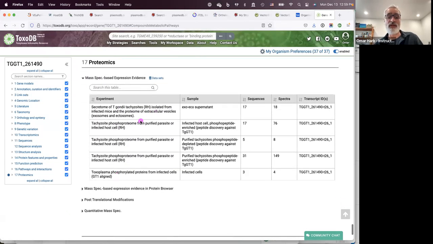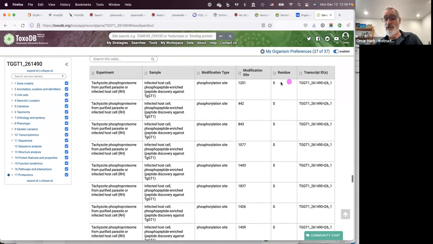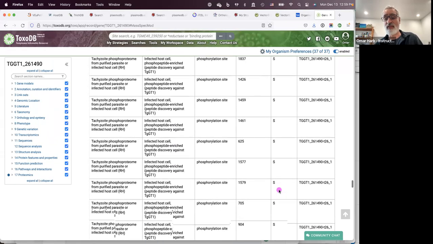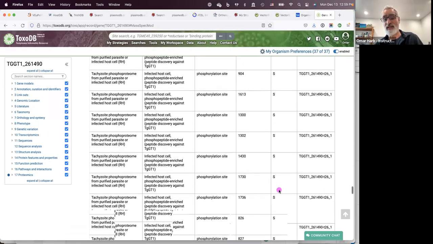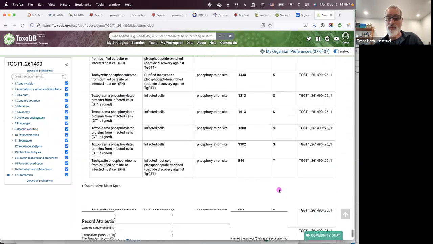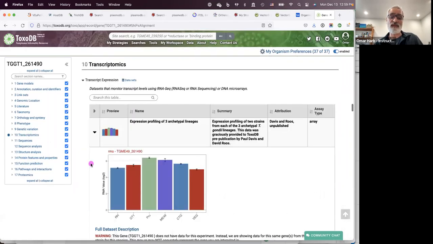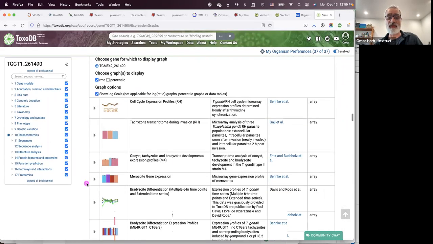So you can see that this gene was found in secretomes, for example. It was also potentially phosphorylated, so we can take a look at that under post-translational modification. And you can see that this gene has multiple phosphorylation sites. So now we know it's an essential gene. It looks to be a highly phosphorylated gene, right? Which is another interesting thing that we found about this gene. We can look at its expression based on transcriptomic data and see if it has anything interesting.